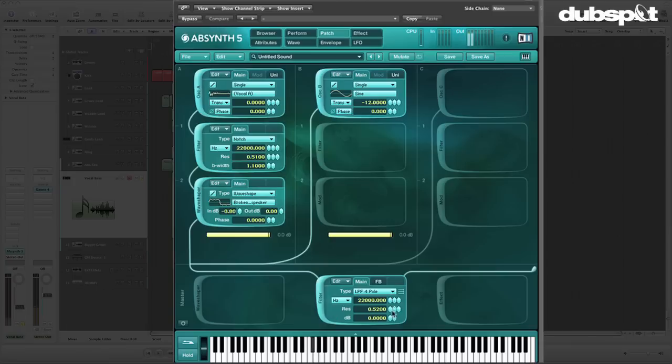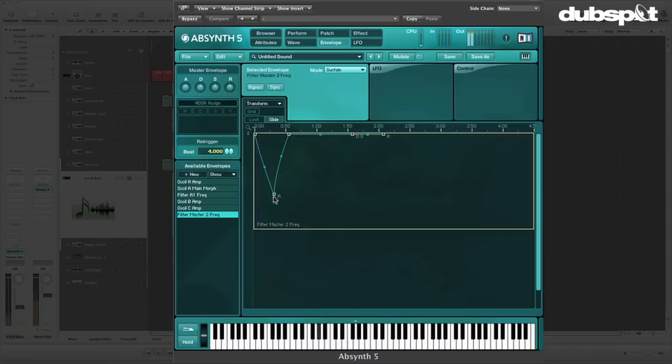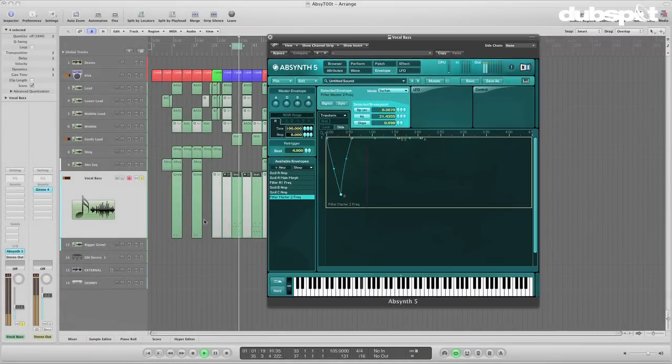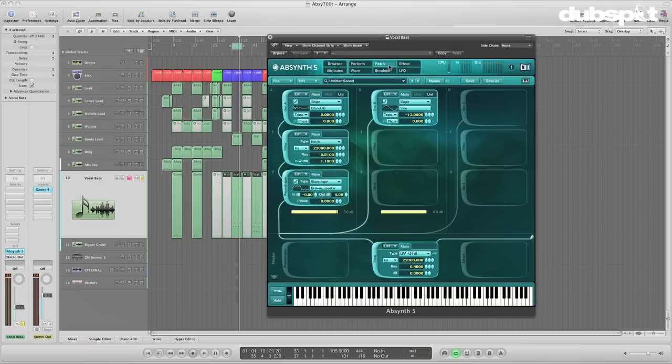And you can check out the different filters if you want. You can use the digital style filter. So there you go. That's creating a vocal bass sound in Absynth using the Morph waves, and then finishing it off with some filtering and some wave shaping to really bring the sound full circle.